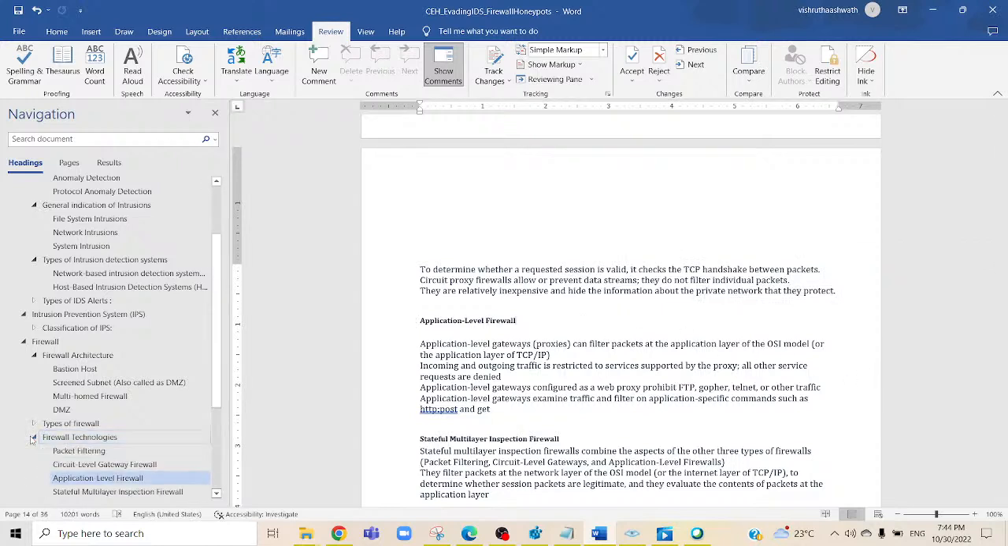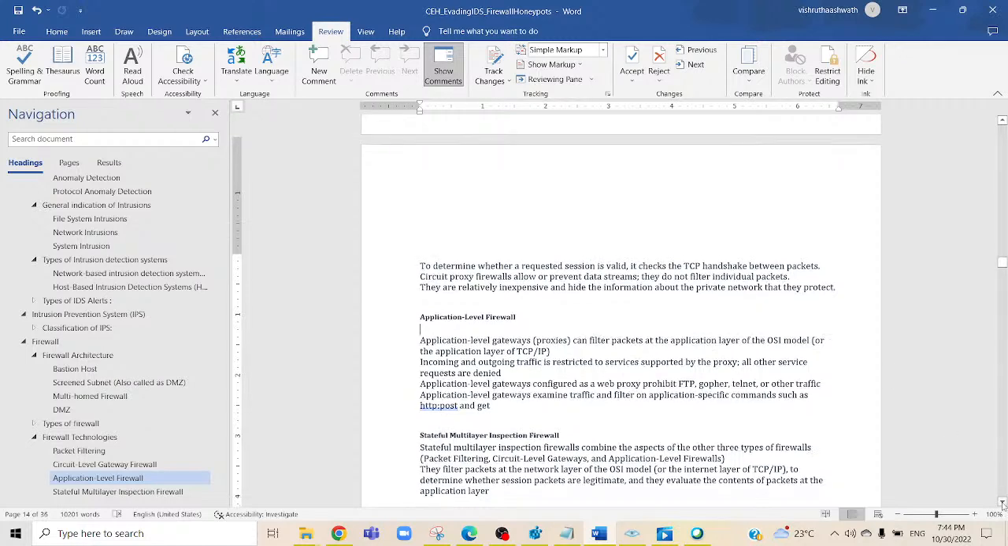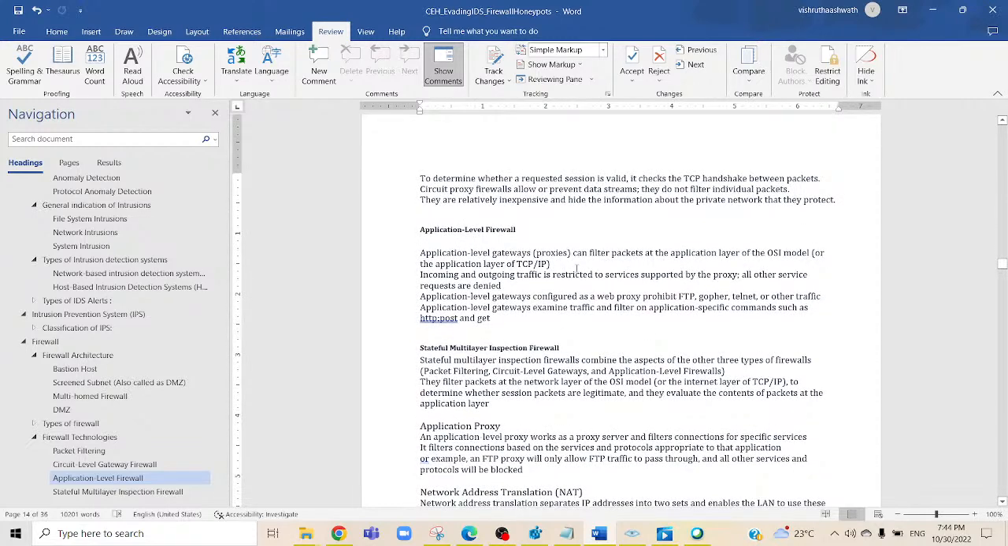After packet filtering and circuit level gateway firewalls, we'll see the application level firewall. Application level gateways can filter packets at the application layer of the OSI model or the application layer of TCP/IP. Incoming and outgoing traffic is restricted to services supported by the proxy. All other service requests are denied. Whatever services are supported by the proxy will be allowed; other services will be dropped.